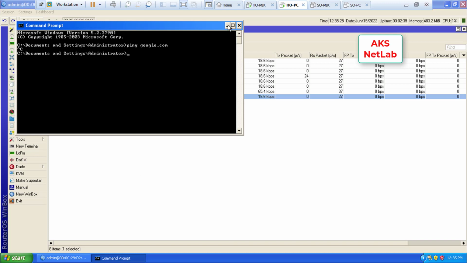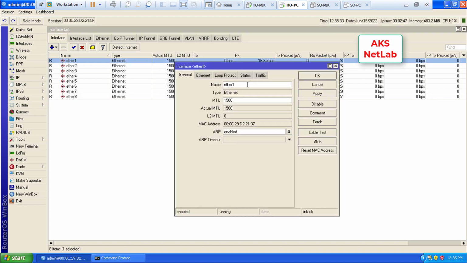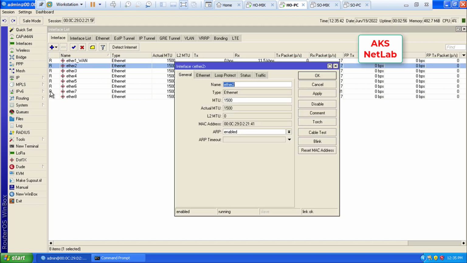So let's start. First of all, I will configure the basic configuration for internet connectivity. So this is my Ether 1, and I have selected Ether 1 for my WAN interface, and apply, OK. And this is Ethernet 2, and this is my LAN port, and I define this as the LAN port, apply, OK.